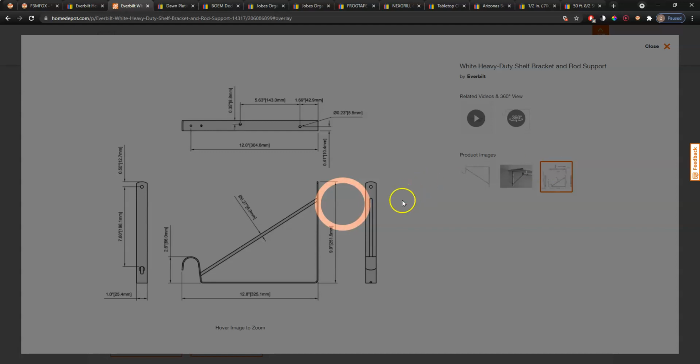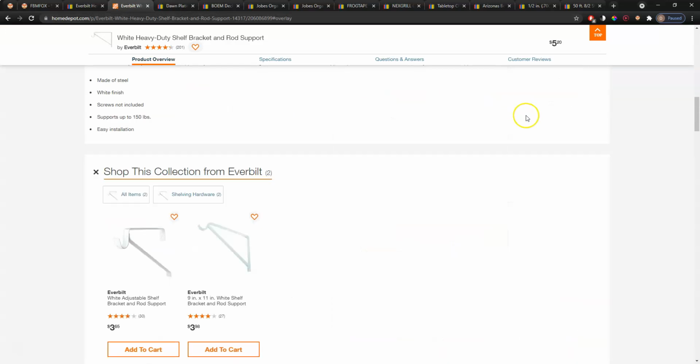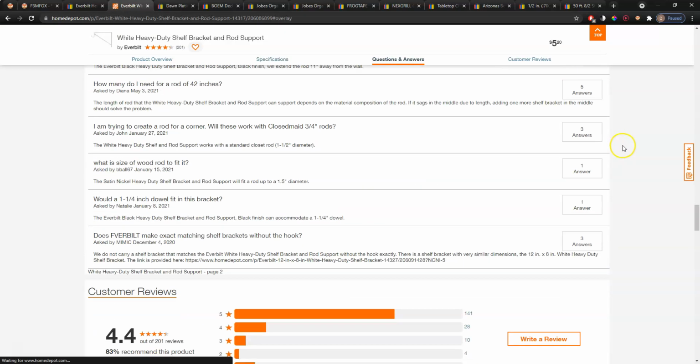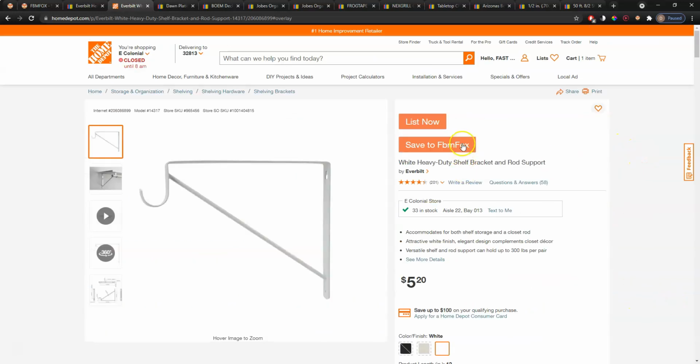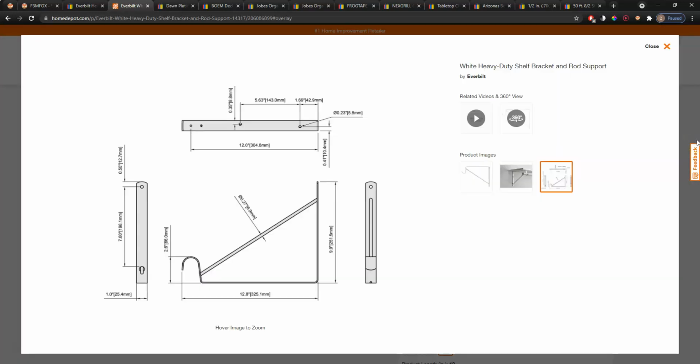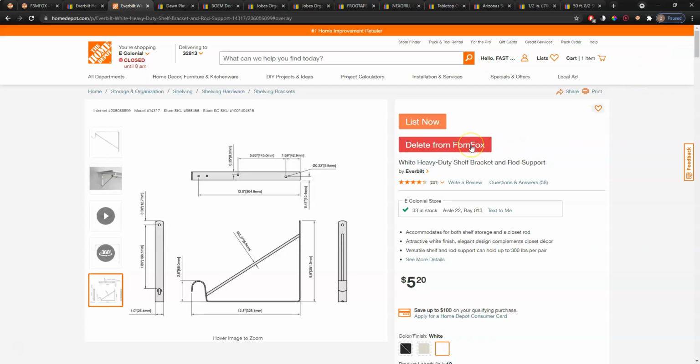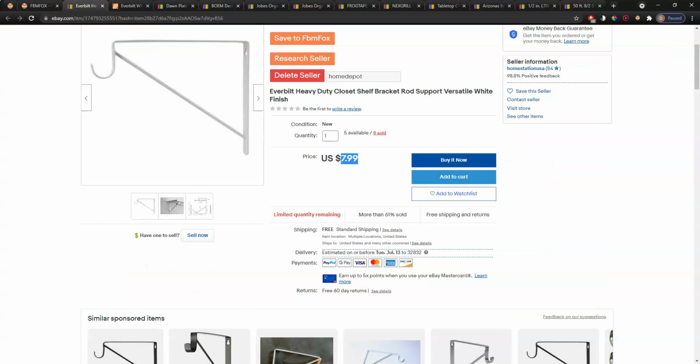Yeah, so you see how this thing is circling again? I mean, you want to scroll down. If it's not letting you, then just refresh. Usually a refresh solves a lot. So I'm just going to scroll down, let the page load fully, and then scroll all the way up. Save to Fbmfox. Are we having issues? Nope. Saved it. The refresh fixed it.